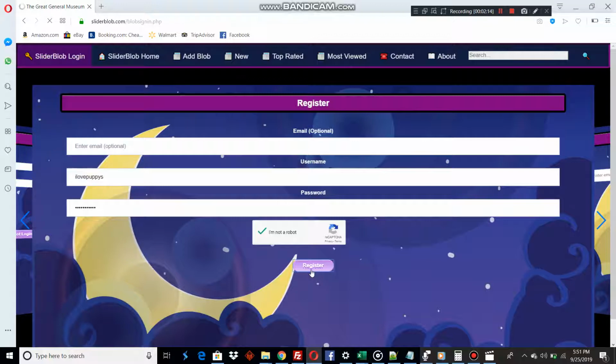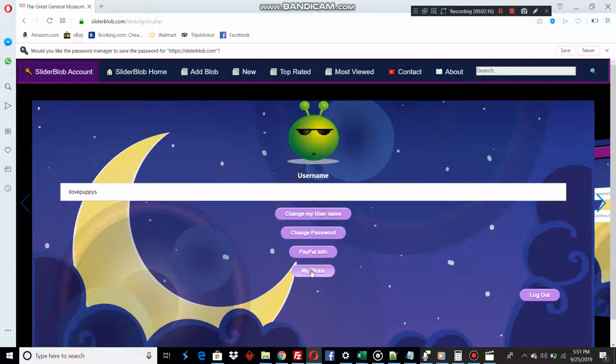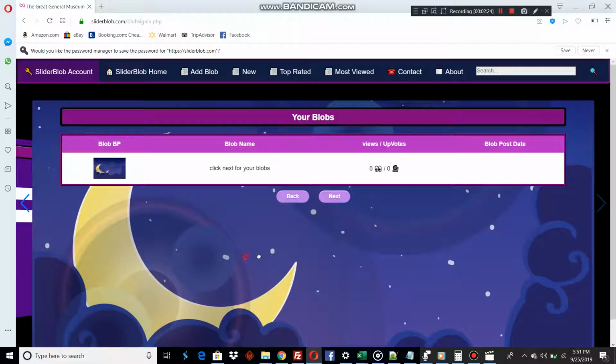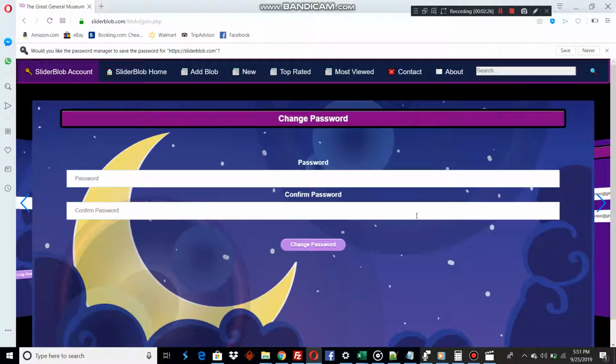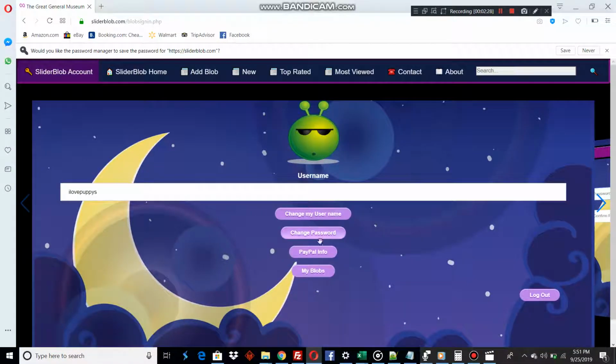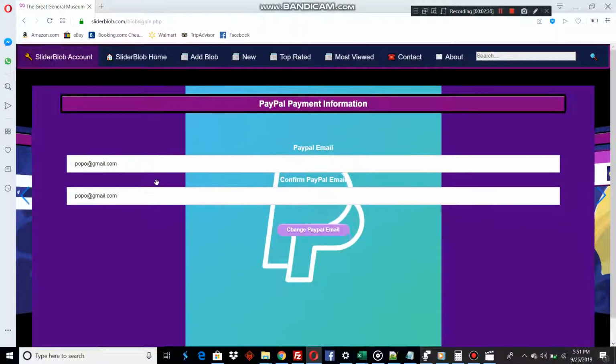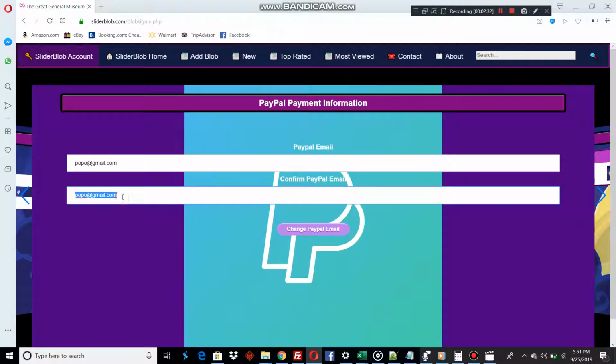And then it's going to take me to my account page here, which shows my username, I love puppies. I could change that here, or I could, for example, view my blobs, or change the password, or go to PayPal info. Right here is where you can put your PayPal info.